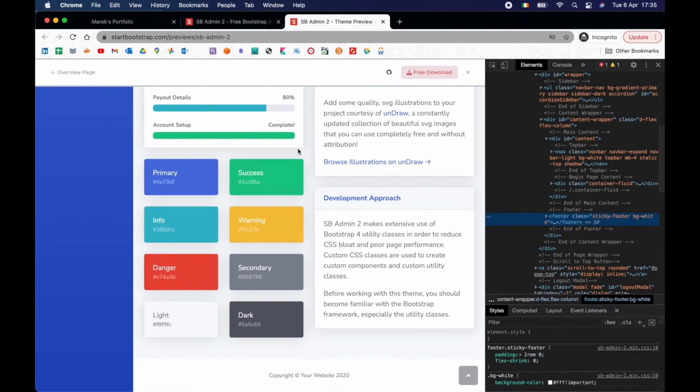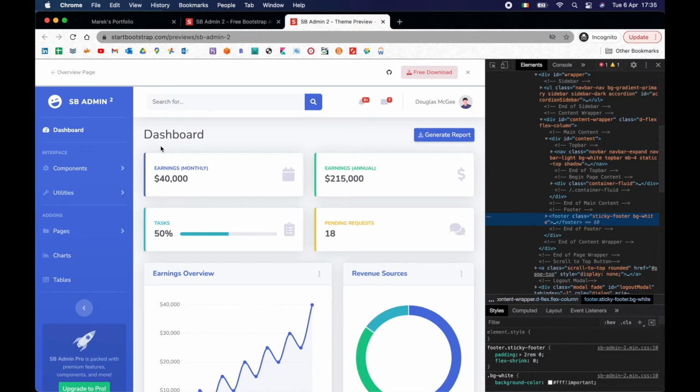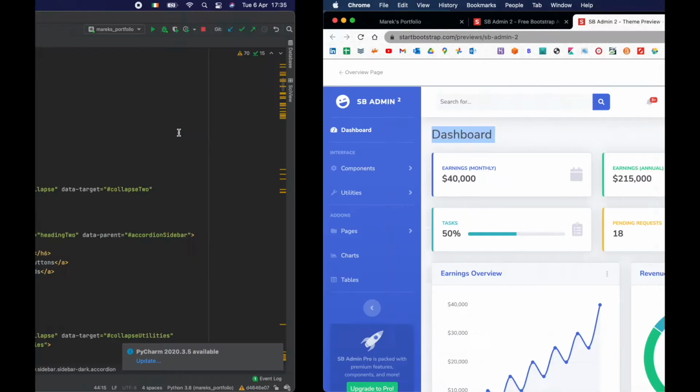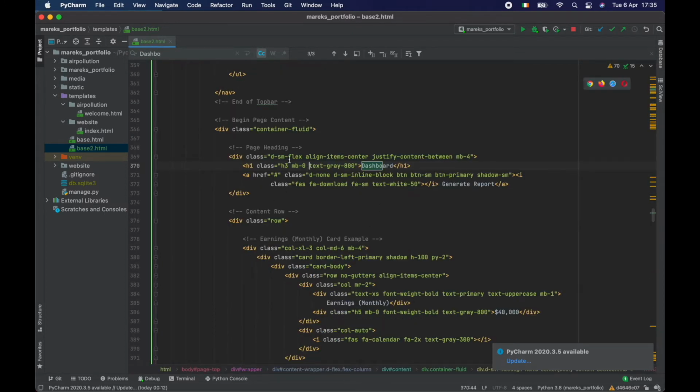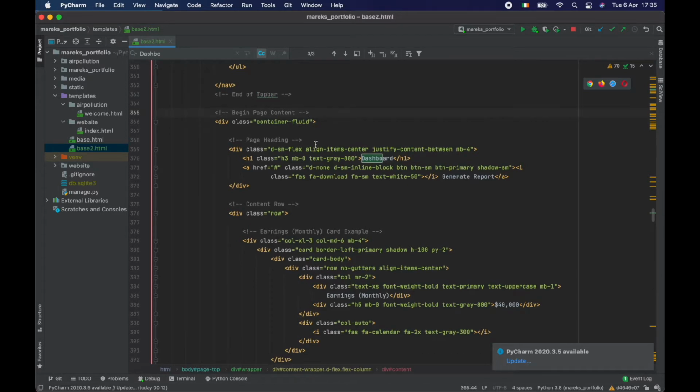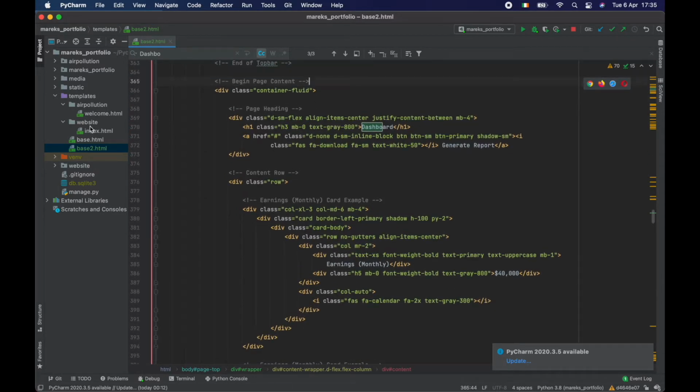And again, let's go back here, and so dashboard, basically we're looking for something that says dashboard. So let's Command F, dashboard. Okay, so that's the heading. Begin page content. Okay, so that's where we end the top bar, and that's where we start the content. So it's nicely split. And so let's create a new index file here.